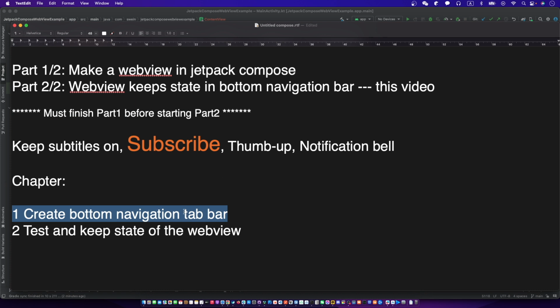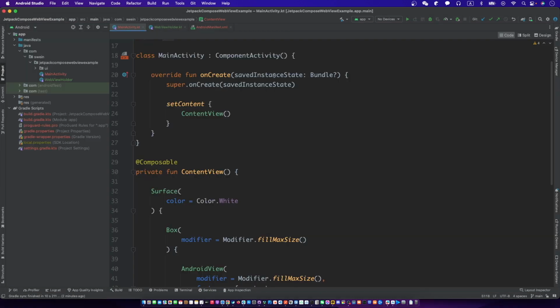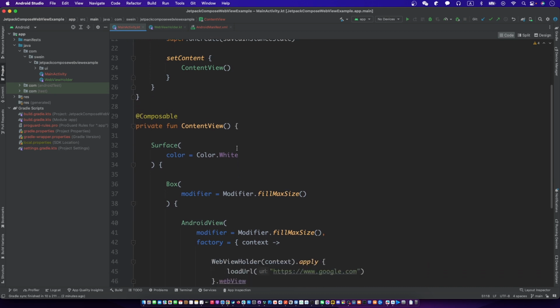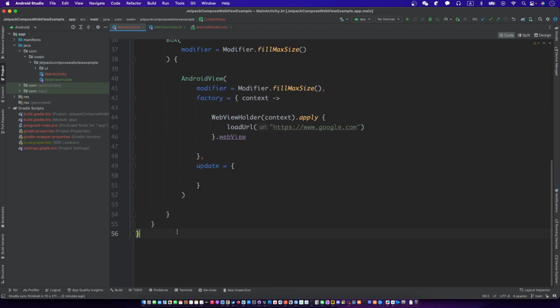Let's create a simple bottom navigation bar at first. The bottom navigation has 3 items, which means we have 3 screens for switching.